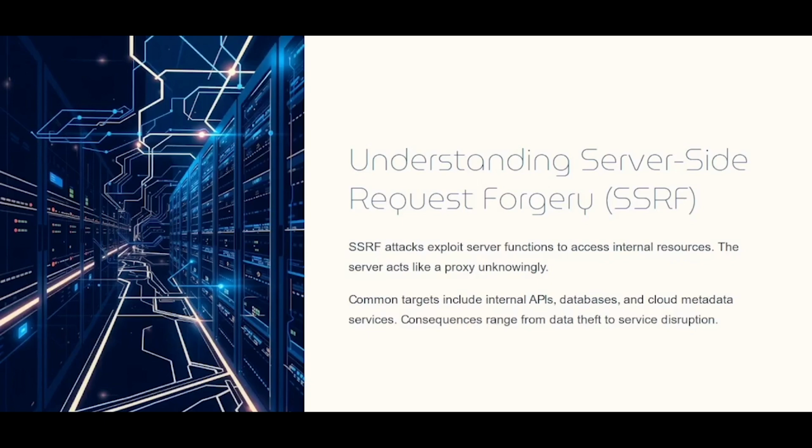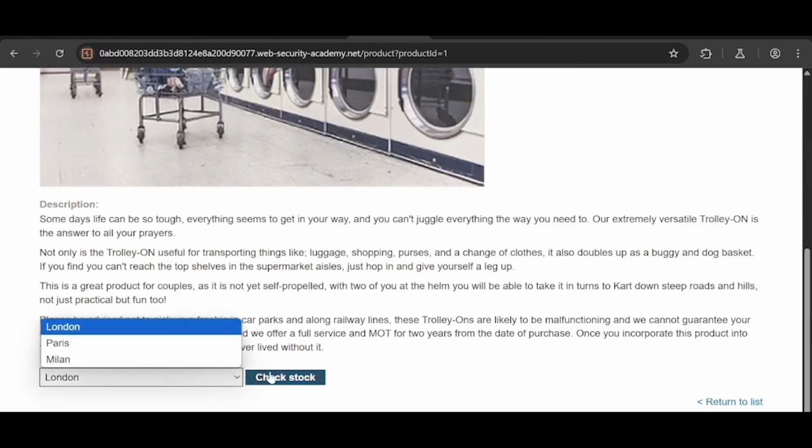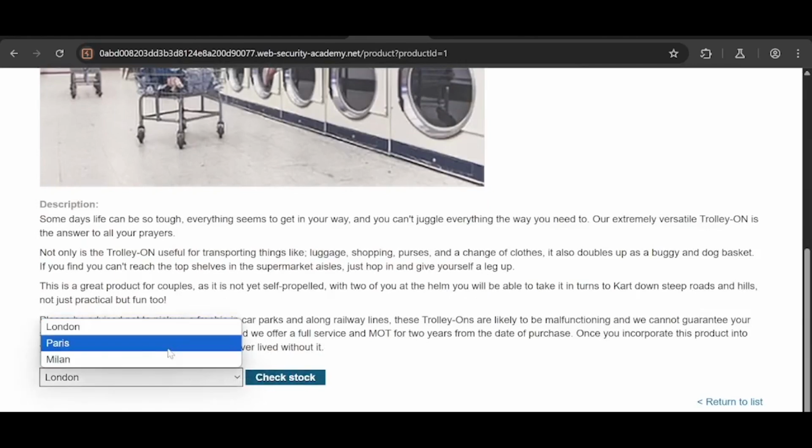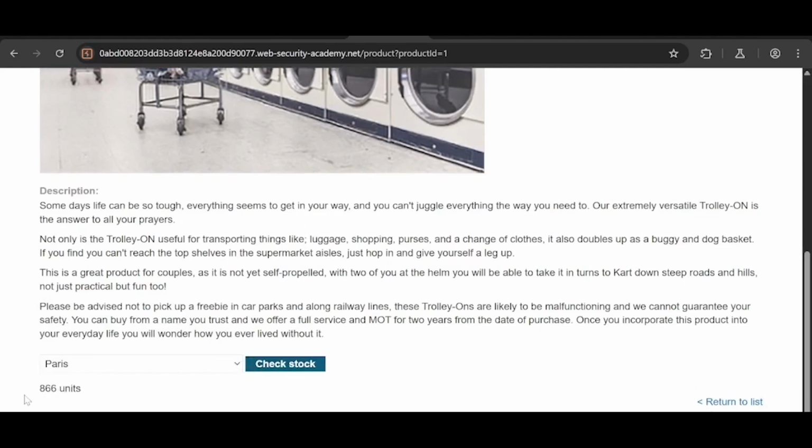Now we are going to understand what is server-side request forgery, SSRF. An SSRF attack exploits server functions to access internal resources. The server acts like a proxy unknowingly, and common targets include internal APIs, databases, and cloud metadata servers. Here is the description, and we have a check stock functionality. So we are going to check the stock. When we check, it says 866 units available in London.